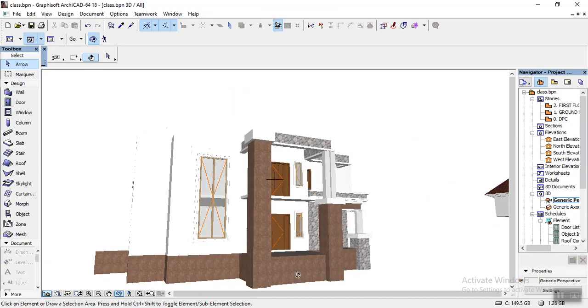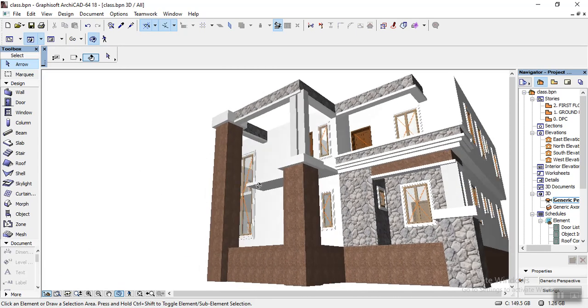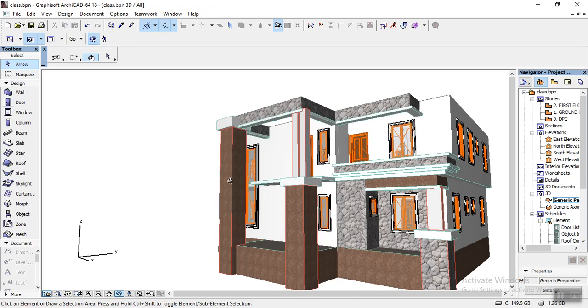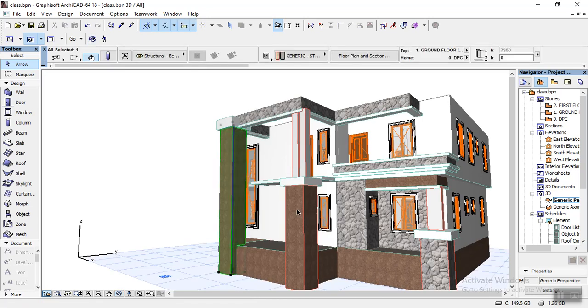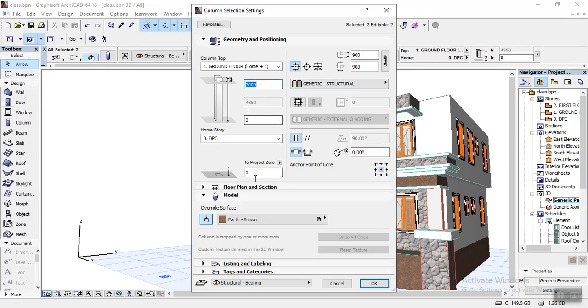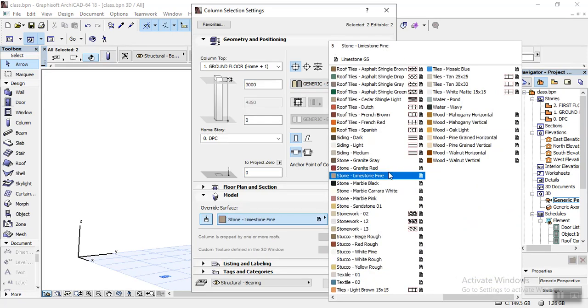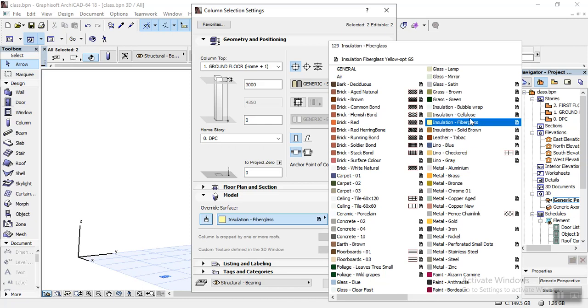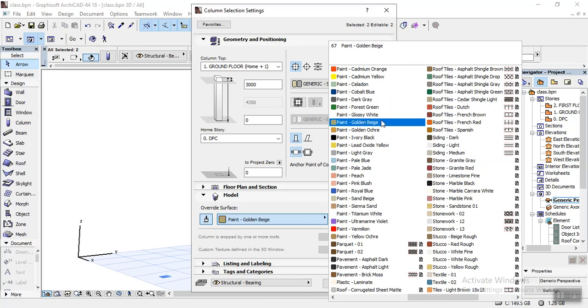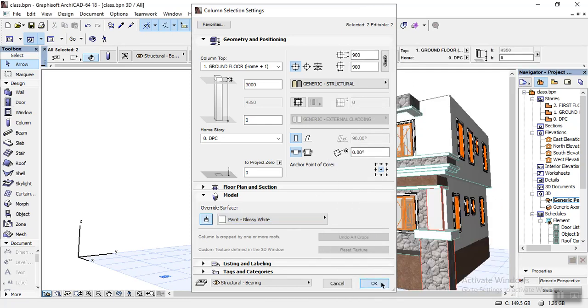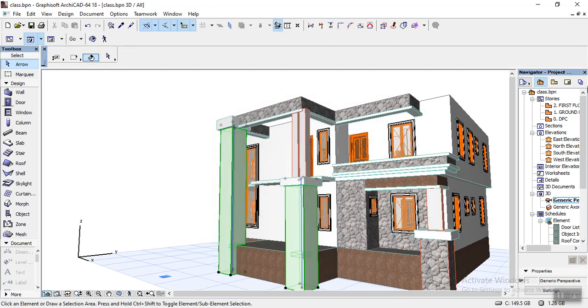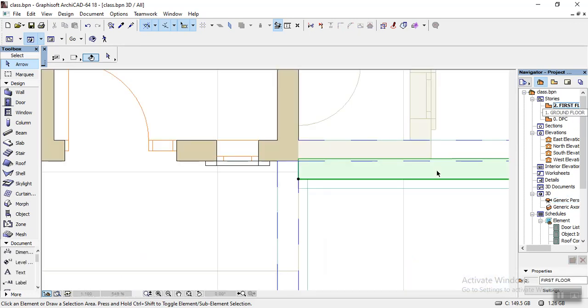Before we go, let's work on this column. First thing we need to do here is change this to white. Let's change this modeling to glossy white. Let's look for it. Glossy white. Okay, we'll click OK. We'll come down to our ground floor.